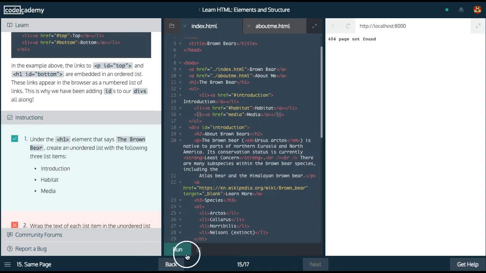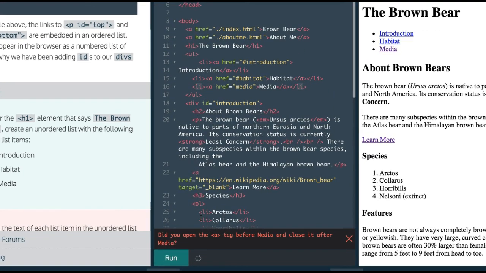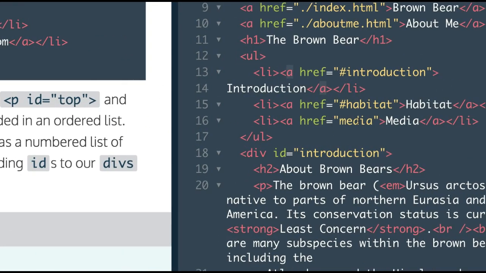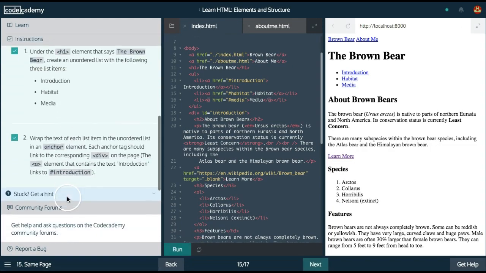So now we should pass, and it's still not. Did you open the A tag before media and close it after media? I'm missing the hash. Now it works. Run this. Now we get the bottom one to pass. Now we can go next.